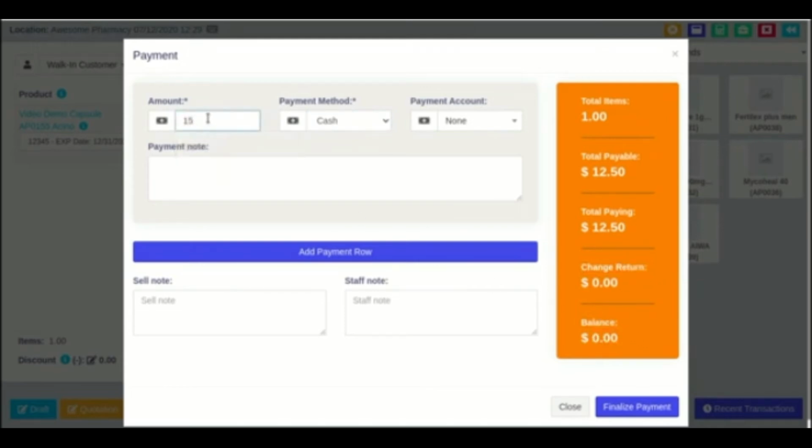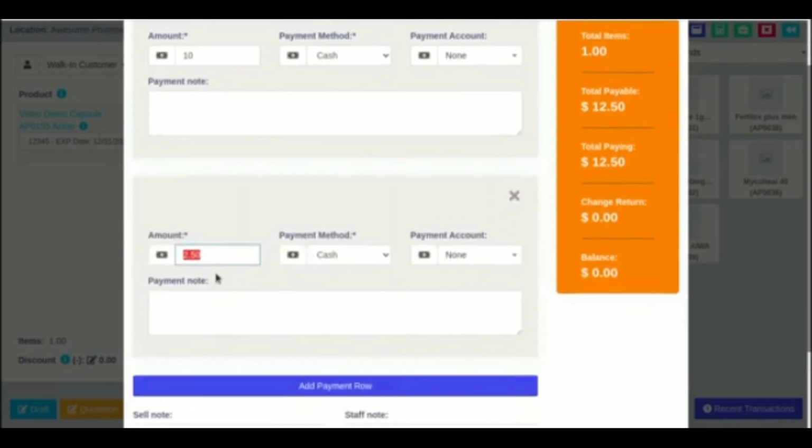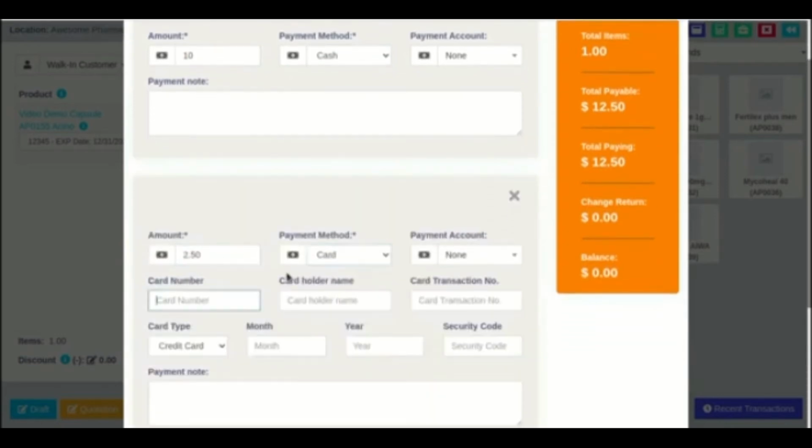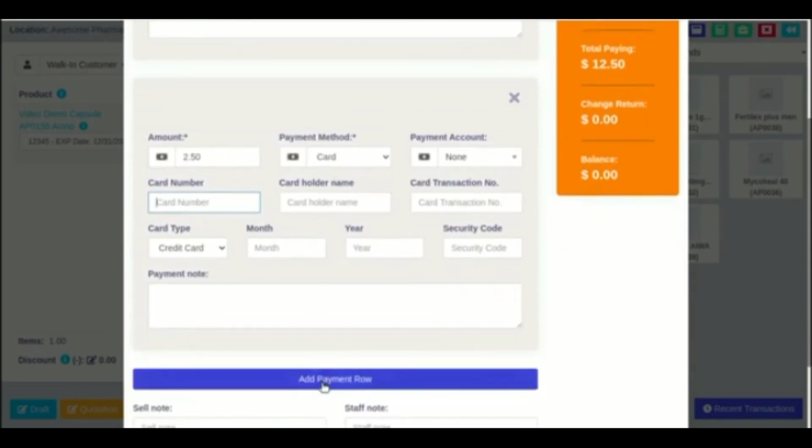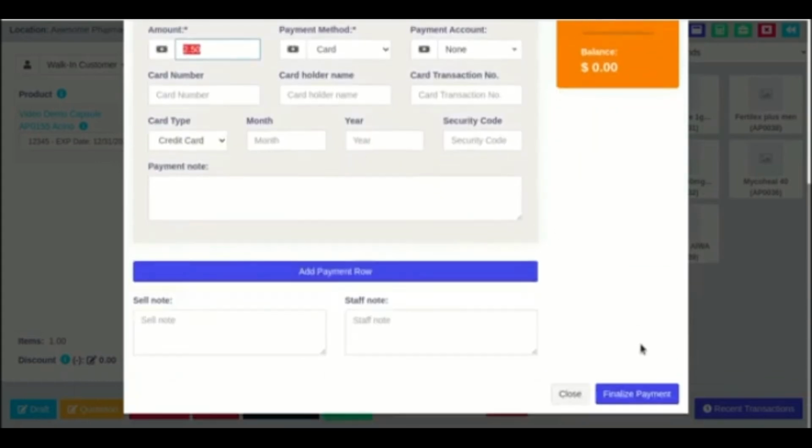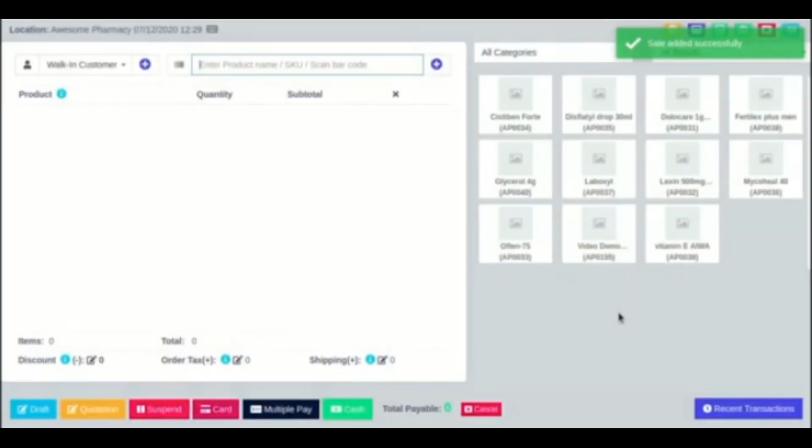Let me show you an example by adding 15 here. I can add some sell note here, staff note over here. If the customer is paying $10 with cash and the extra remaining 2.50 with card, then I can select add payment row, and it will add another payment method over here. So I will click on the finalize payment.